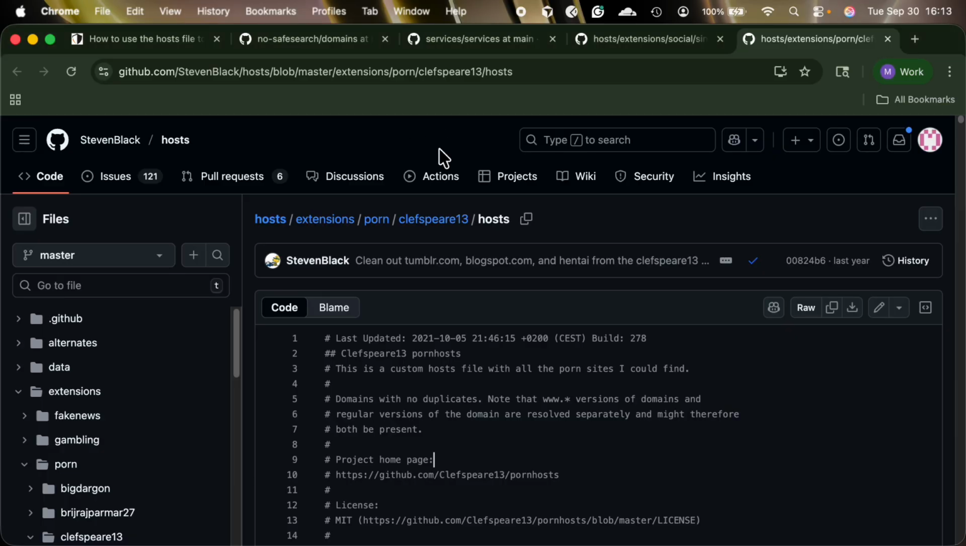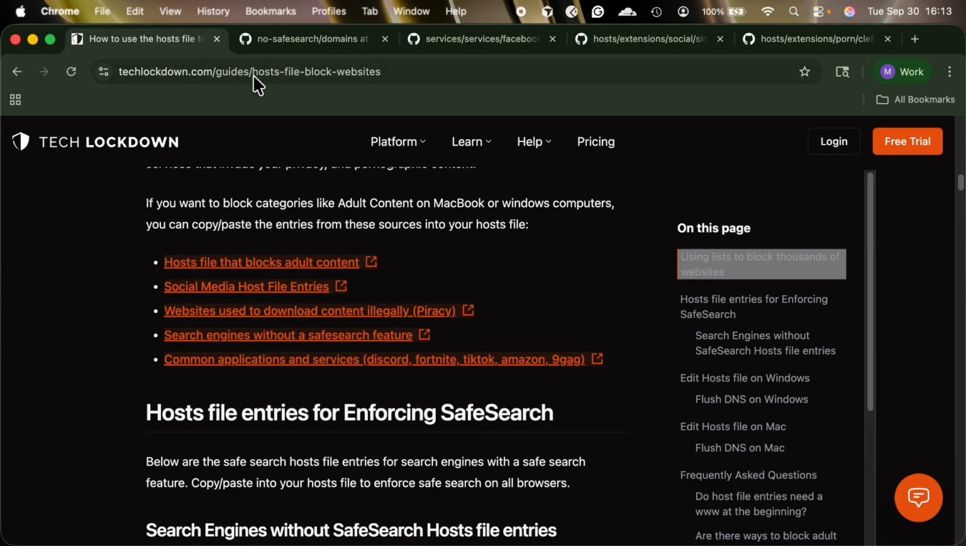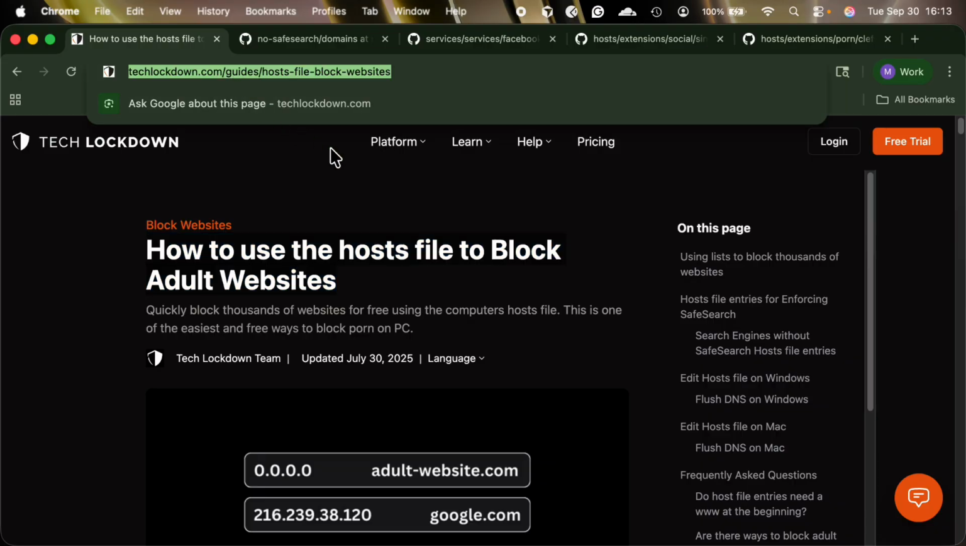Now you can use this example to add your own list of websites manually, or you can use these pre-curated lists of host file entries for things like social media, adult websites, gambling websites, things like that. So you don't have to manually enter this in, you can just copy and paste it. And you should check out the guide in the description to get a list of these websites so you can just copy and paste it yourself.